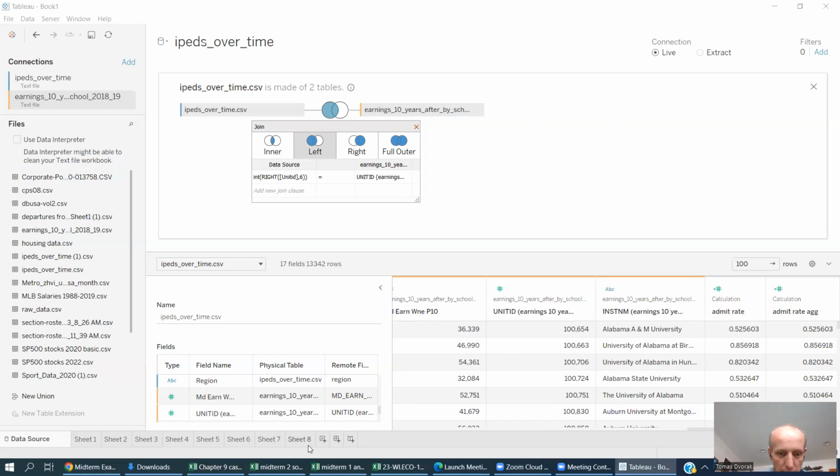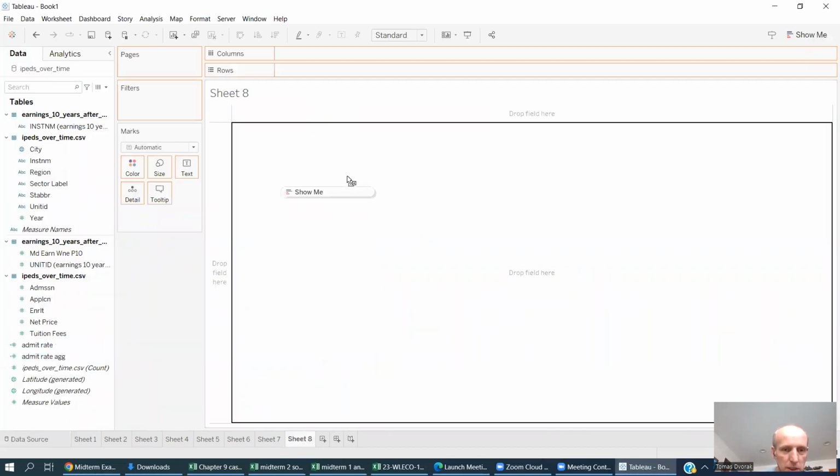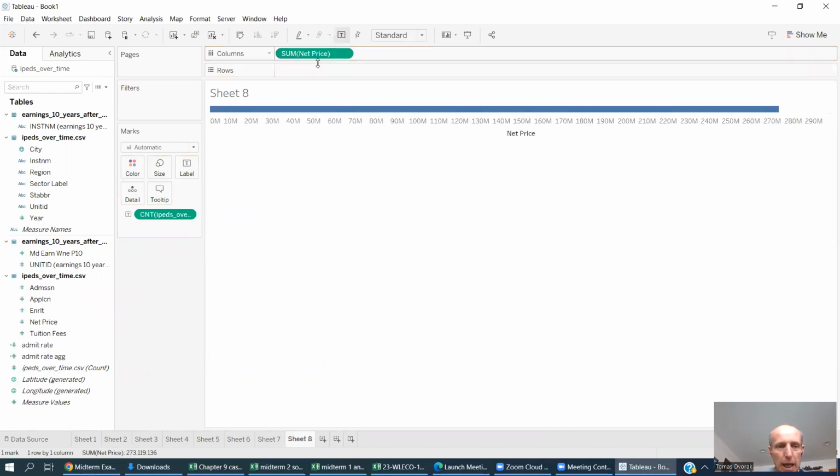Okay, fantastic. So we can actually check to see how many observations we have now. We still have 13,342 observations. All right, but now we can see what is the relationship between net price and earnings. And earnings are over here.